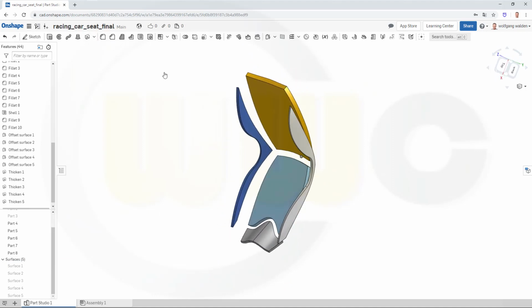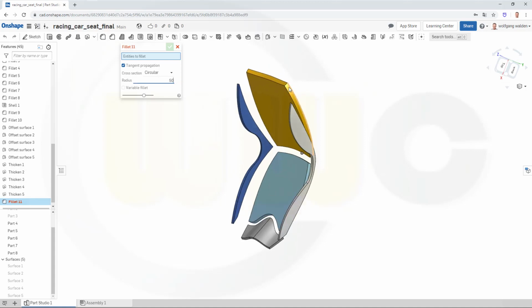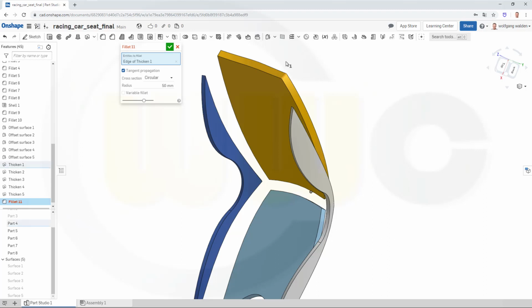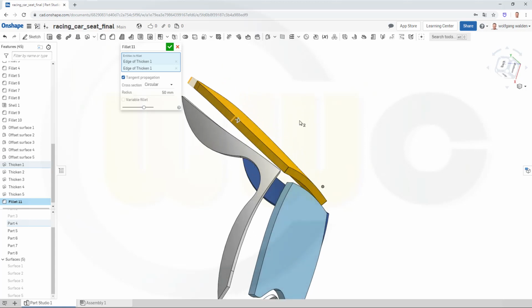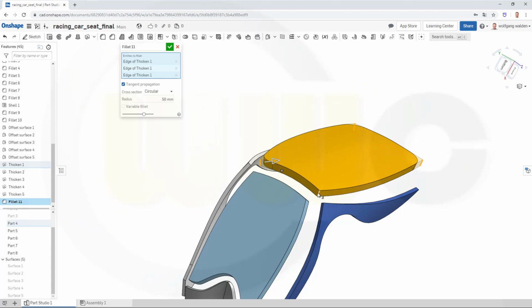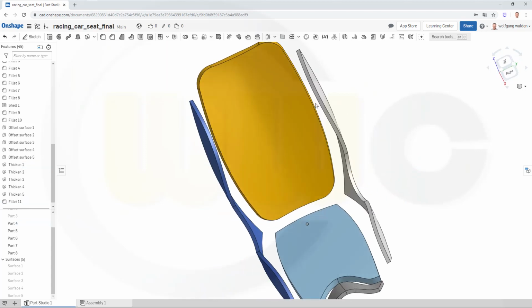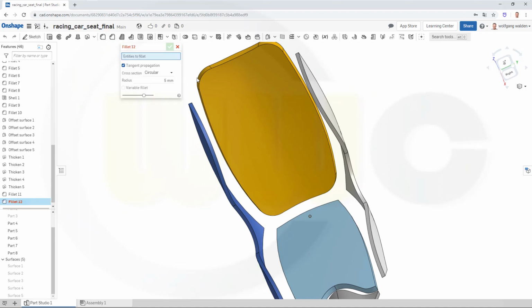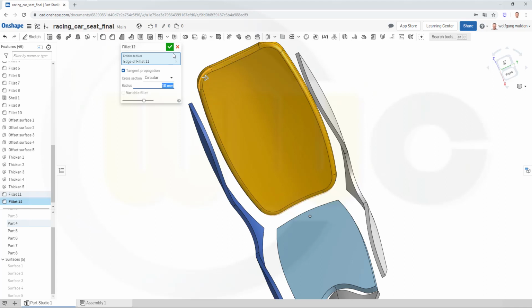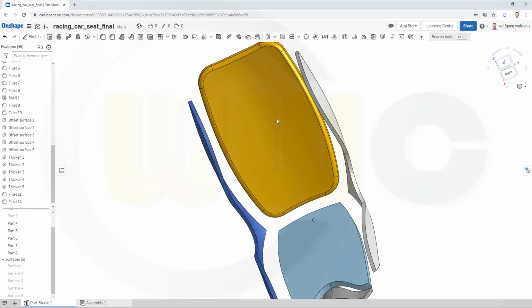So go for fillet. Let's try different values. Let's go for 50 and see if it works on this edge, that one, and those two down below. Yeah, seems like it does. And confirm. Then add a 10 millimeter fillet if possible on this edge here. 5 will work, 10 as well. Confirm.